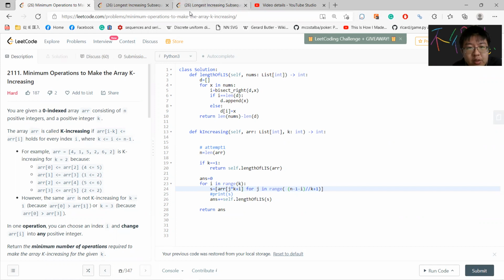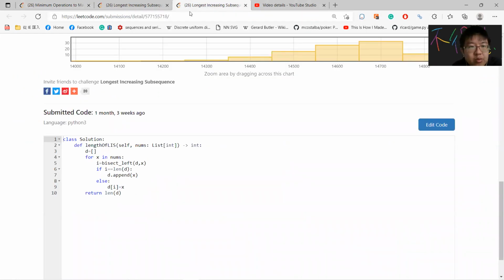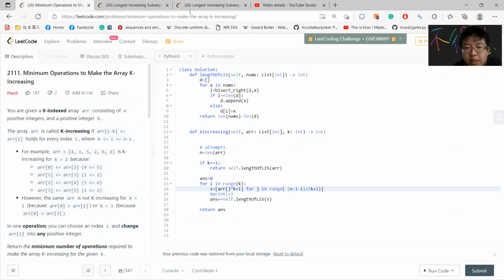So for this original, we have bisect left, and we just change it to bisect right, because 1, 2, 2 is okay. I don't need to change it to 1, 2, 3. And for the final result, I need to return a minimum number, so I need to return the length of nums minus length of d. Okay, so now we have the reduction technique.